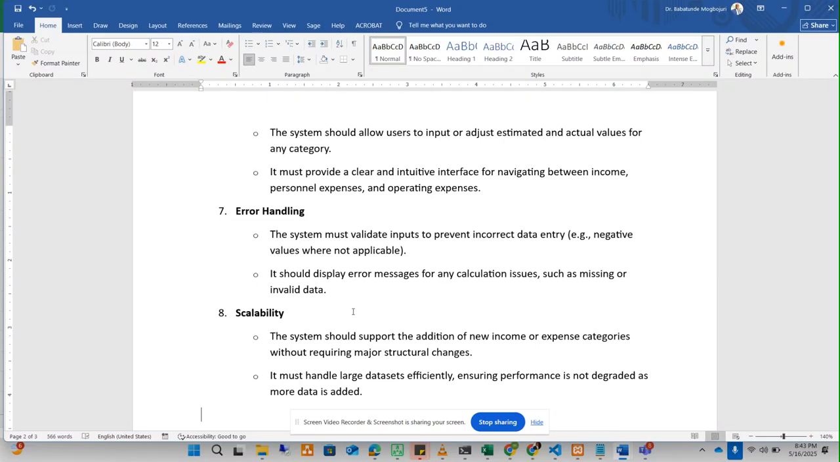Can you see it now? It must validate input to prevent incorrect data entry, for example, negative values where not applicable. It should display error messages for any calculation issues, such as missing or invalid data. The system should support the addition of new income or expense categories without requiring major structural change. It must analyze data sets efficiently and ensure performance is not degraded as more data is added.